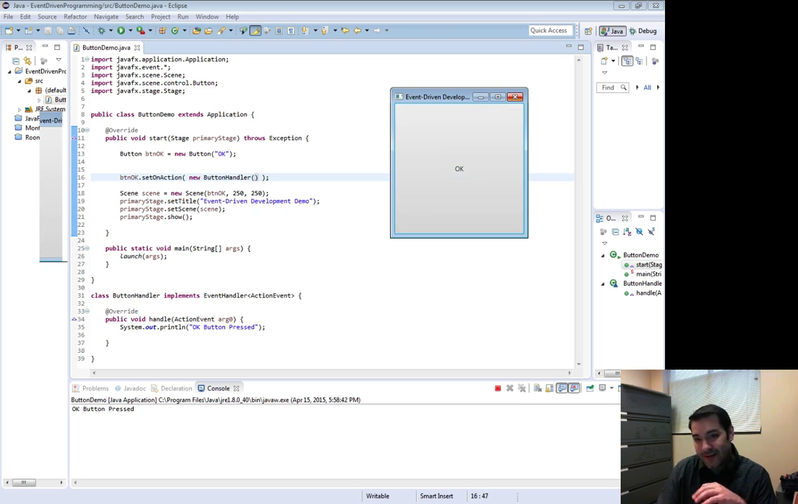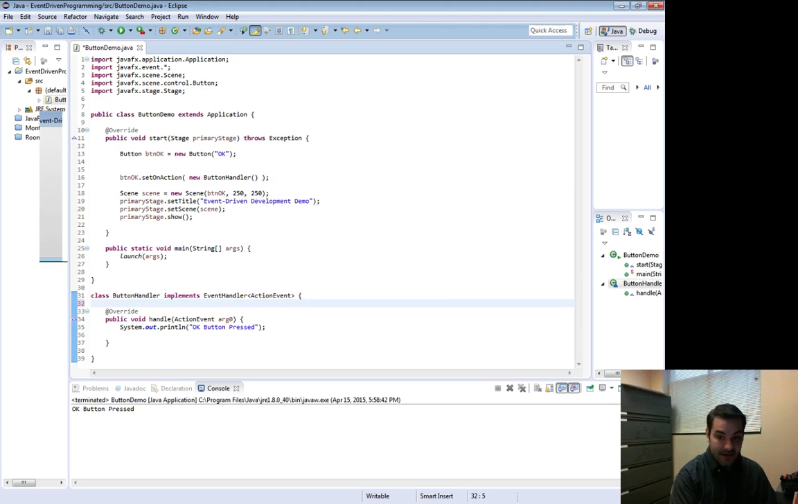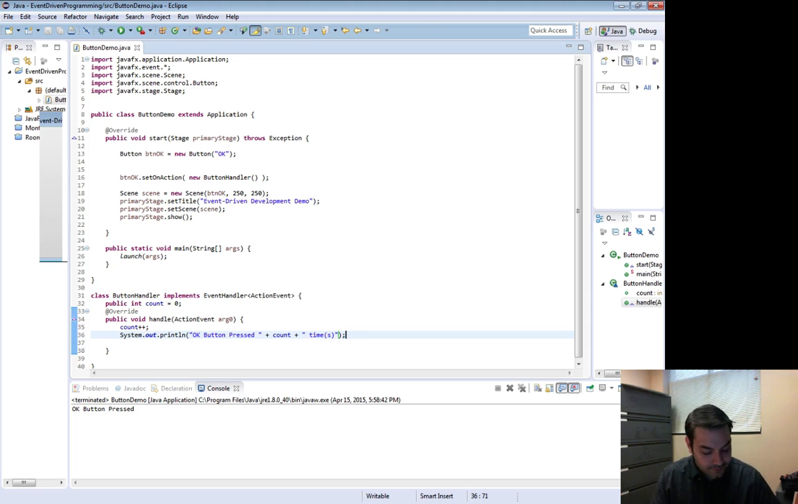One nice little thing just before I go is if I add in, say for example, public static, I'll just go public int count equals 0. Every time I hit my button, I'm going to keep track. Pressed plus count plus times, with the parentheses, because obviously I might never press it.